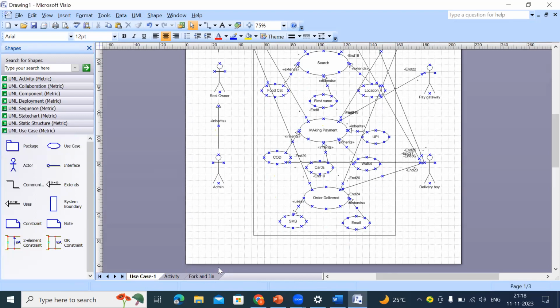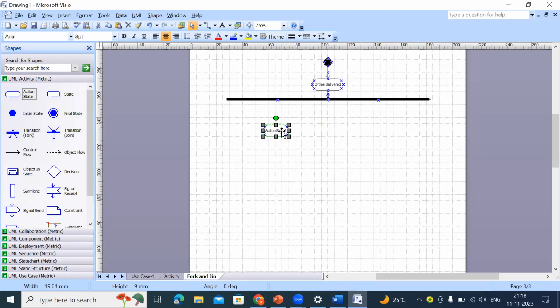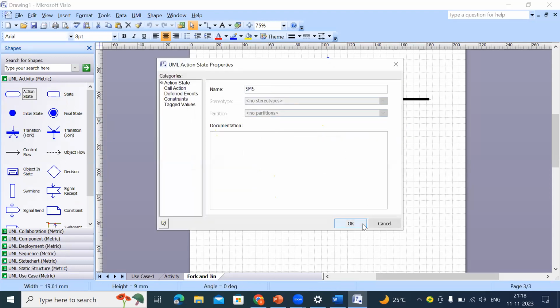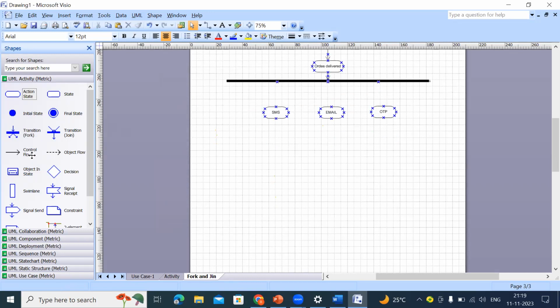There will be more options for you. I'll say it once again: you need three options, guys. In parallel, what can we get? Once it is confirmed, you will get SMS confirmation, you will get mail, and finally another one: phone number, notification on the application, OTP. Yes, we will get OTP. Order confirm. Like this.